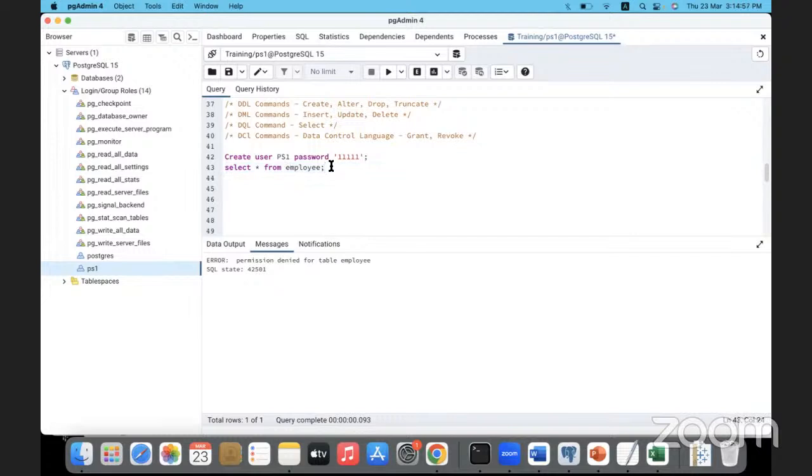I need to grant the permission. Who can grant permission? Who can give permission to PS1 to fire a select query and retrieve the data from the tables in that database? Super user has to do it. Okay, so we'll go there. I'll log in as the super user now. I'm changing the terminal to Postgres, who is the super user.